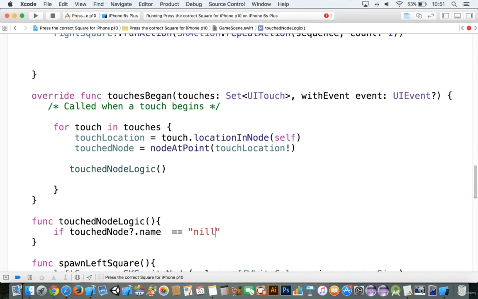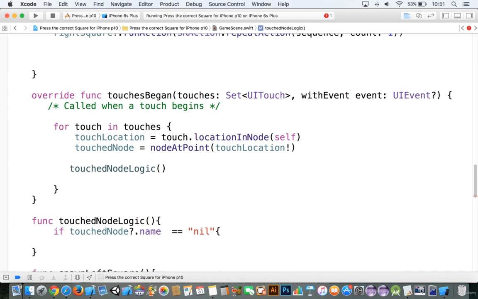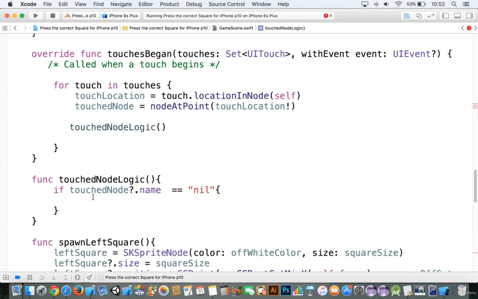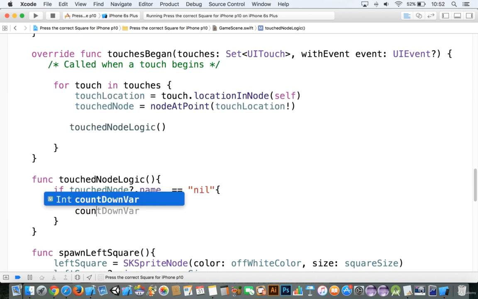Okay, so remember, this is the wrong one. So if you accidentally click the wrong square, we're going to run some logic in here. We're going to say isAlive is equal to false. We'll say countDownVar, and we haven't set up a countdown var yet, but we will, is equal to 0. So we're going to get rid of the countdown var.